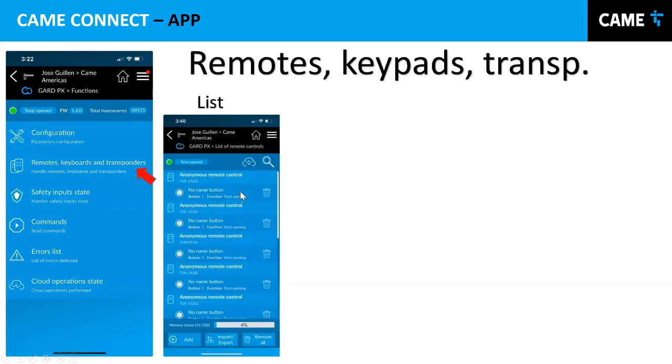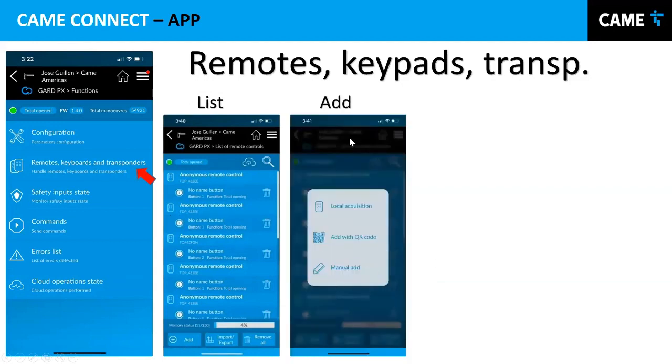But in the case you want to add a remote control, you click add, and this option is going to come up. So, local acquisition, of course, if you are right there. If you click on local acquisition, instead of pressing enter, going to U1 and pressing enter, you press on local acquisition, and the gate arm will go on learning mode automatically. But that's when you're on site.